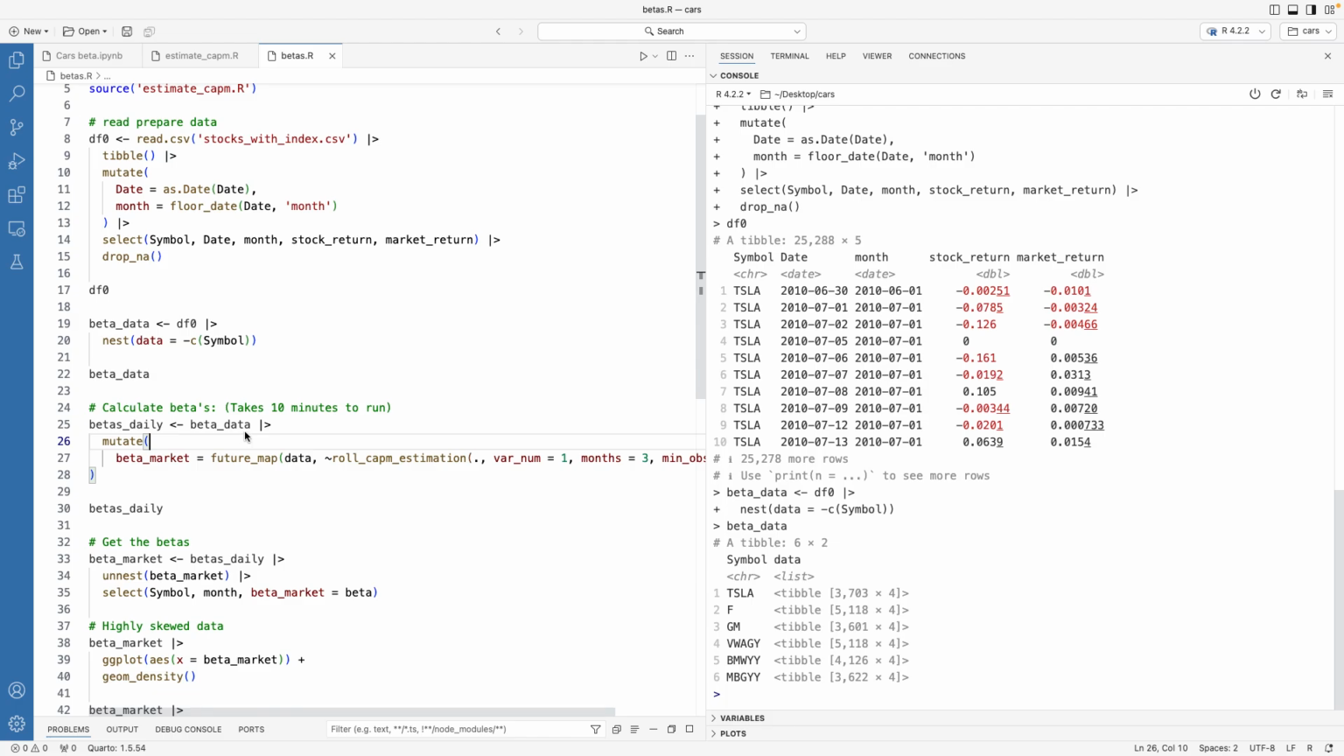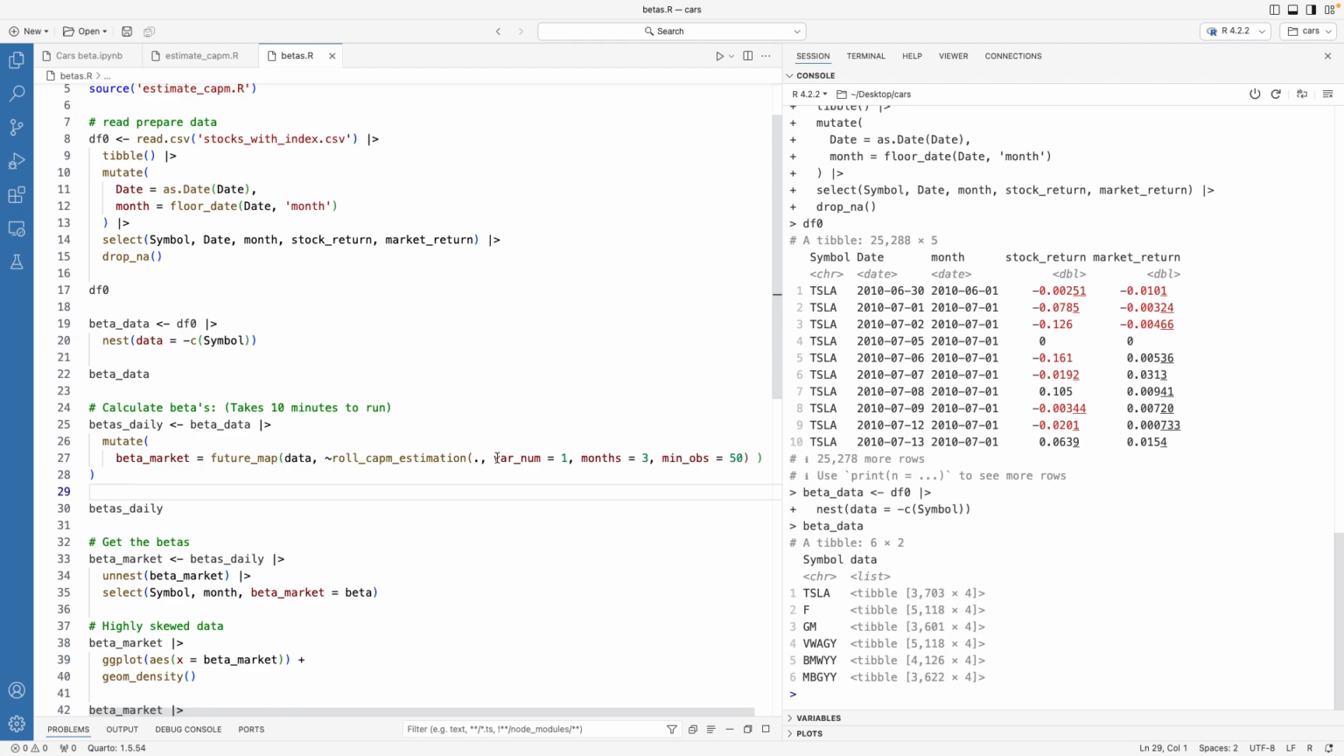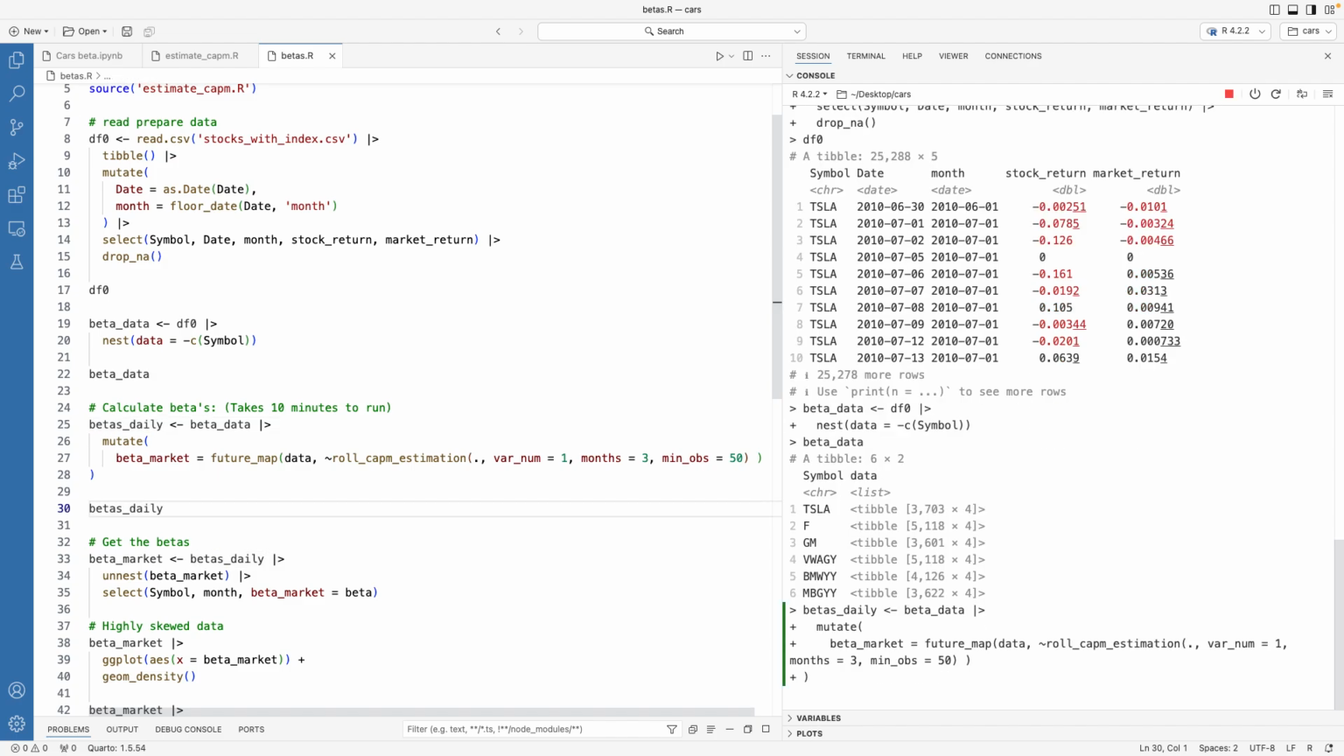So what I'm going to do in here, I'm going to call future map, which is actually the parallel version of the map function in R. What it does is it gets the data which is in here. In the data column, for each row, it's just going to call the roll CAPM estimation. We are going to provide regular inputs in the function, and then for each car company, over time, it just rolls over the data and calculates the market betas. So I'm going to run this betas daily.